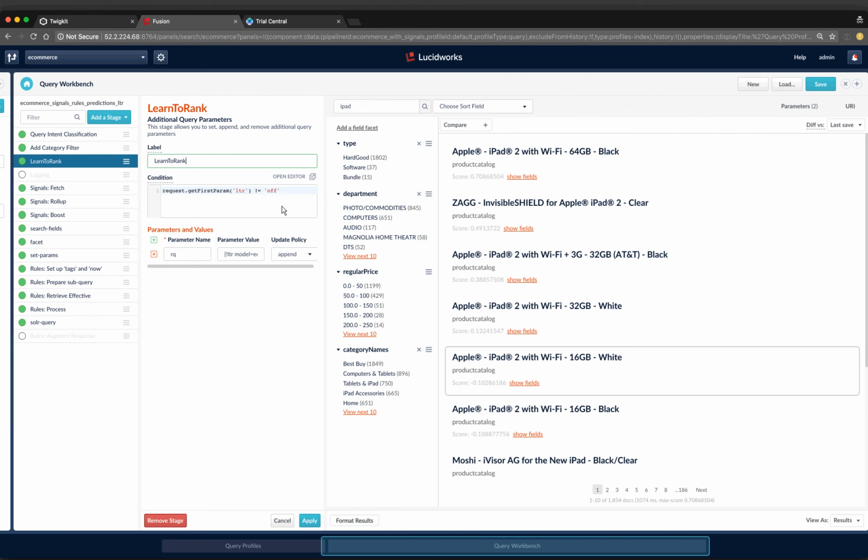I've got learning to rank in here with just simply, do I want it on or off? But you could imagine taking that query intent label and saying, oh, this was a tablet category intent. Let's use the tablet learning to rank model that I've built, right?